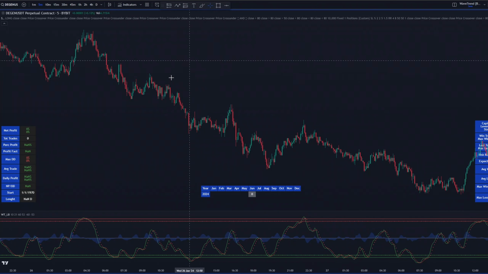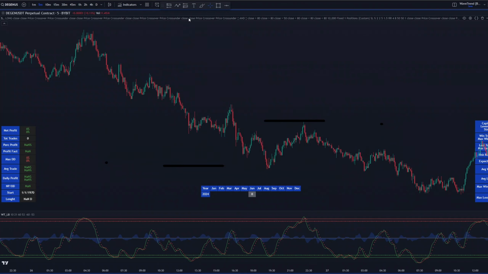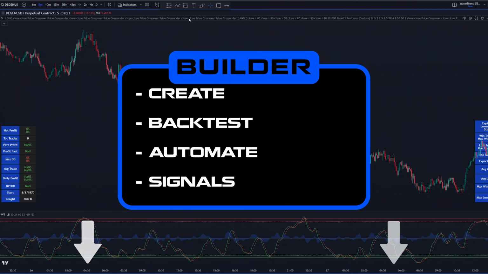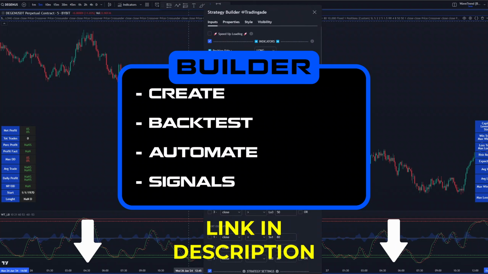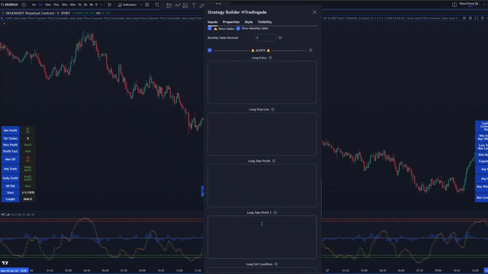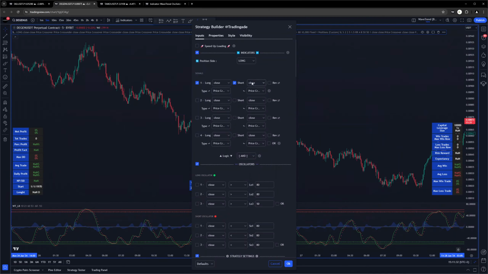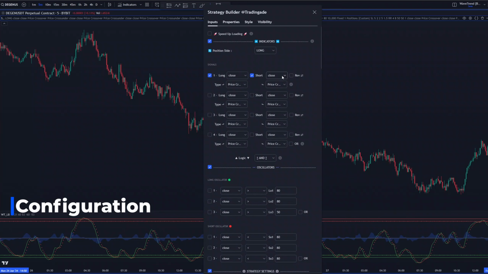In order to build this strategy, we can use our strategy builder, an amazing tool that allows us to create, backtest, and automate our strategy with just 2 clicks. Not only that, we could even trade the strategies manually. There is a dedicated alert section so that we can set the alert whenever our entry or exit are triggered from the chart. Configuring our strategy builder is absolutely easy.